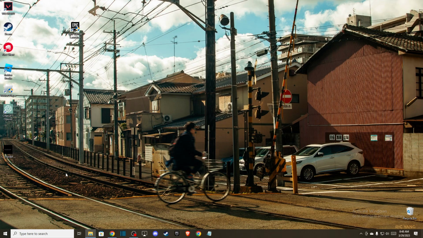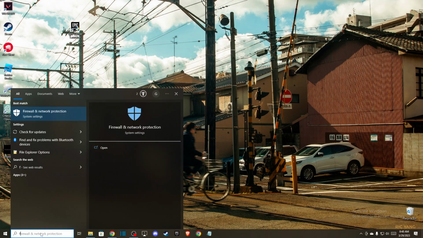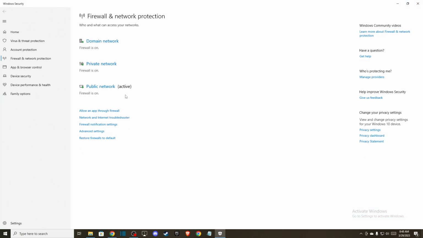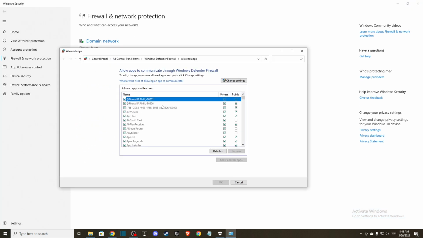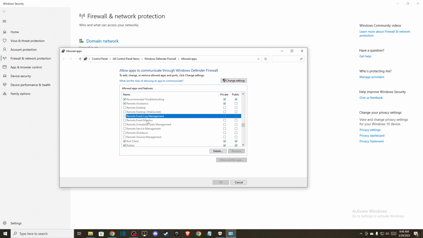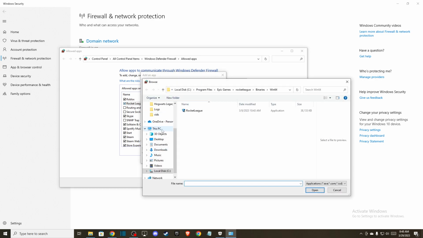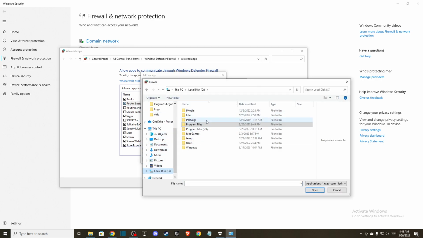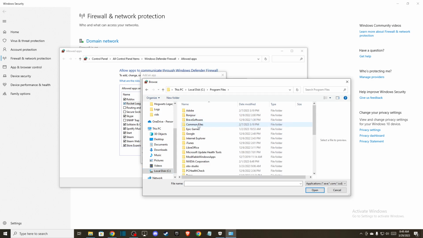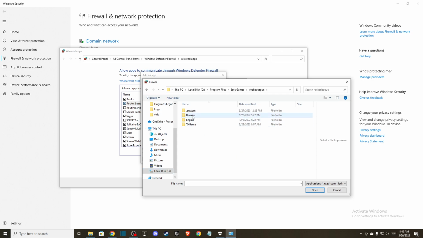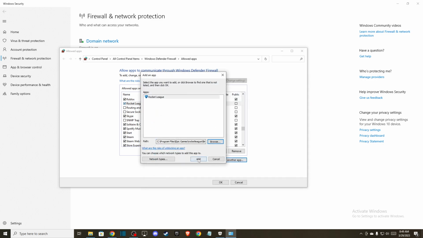And if it's not working, then you need to check if the Windows firewall is not blocking your game. So you need to go to Firewall and network protection, press Allow an app through firewall, and make sure that Rocket League is on this list. All right, as you can see, it is on this list, but if it's not, then press Change settings, go to Allow another app, Browse, and go to the disk where you installed the game, then Program Files, Epic Games, Rocket League, Binaries, Win64, and add this here, and then press Add.